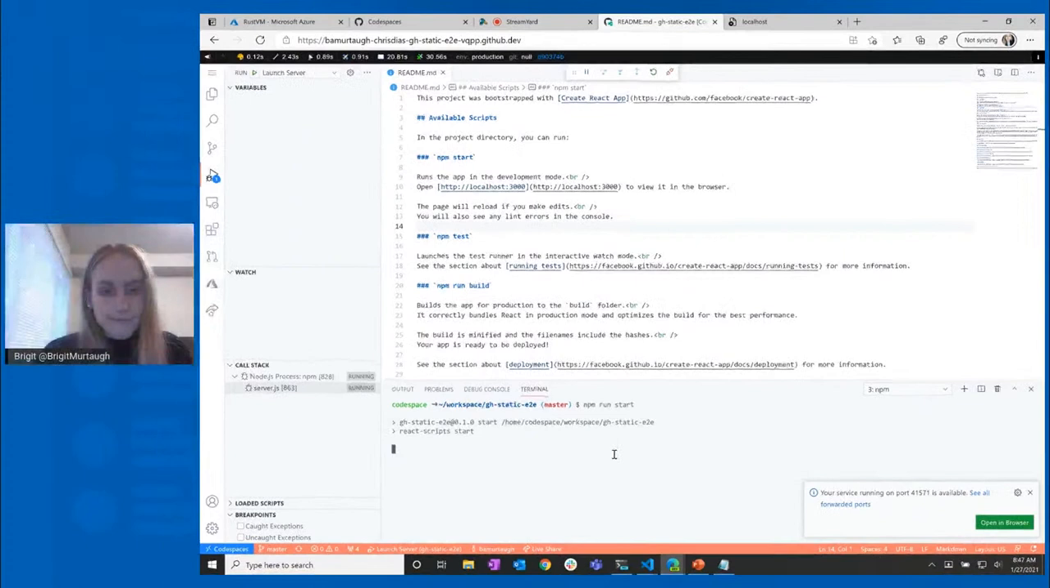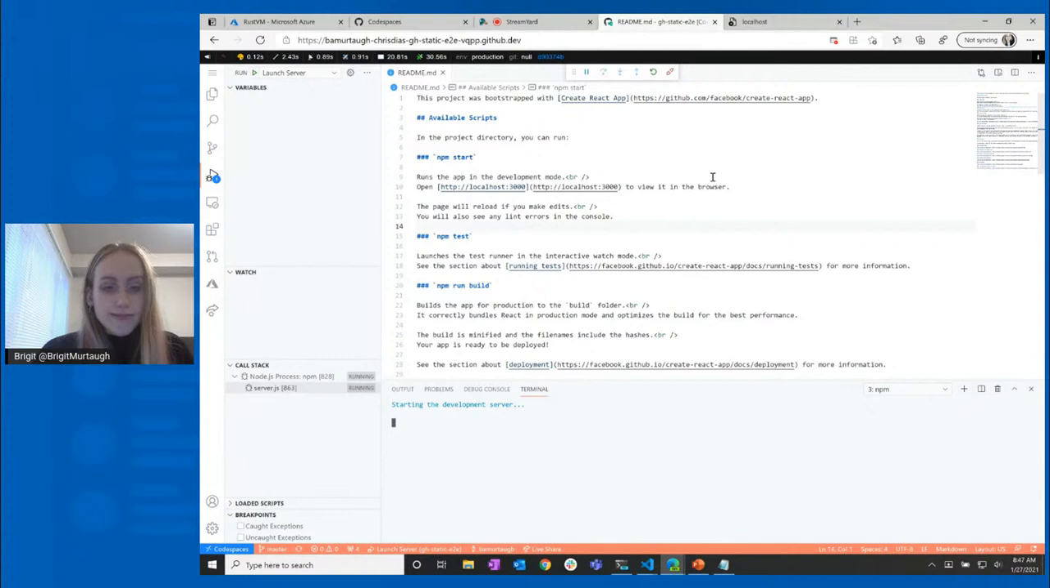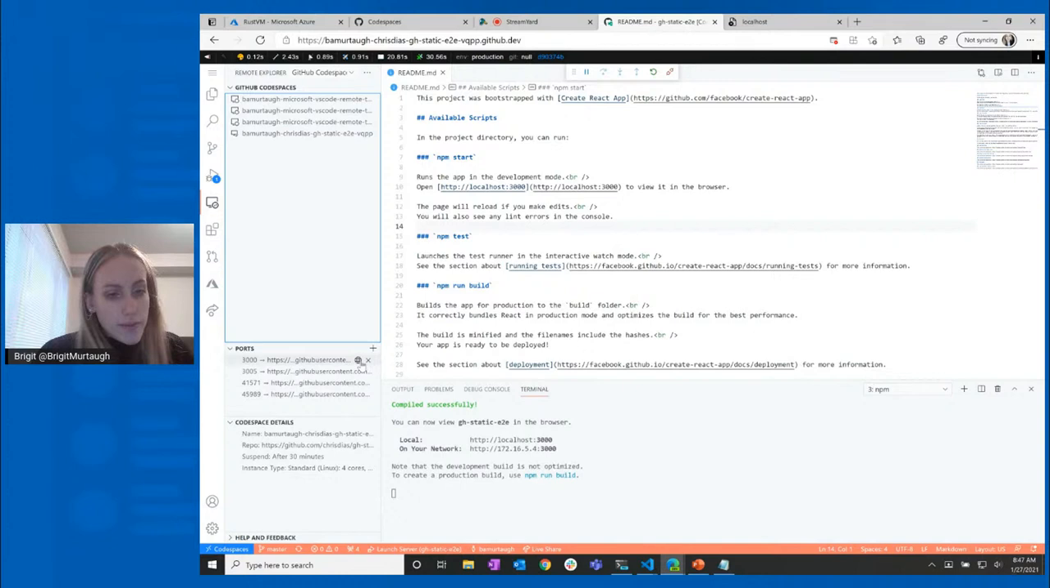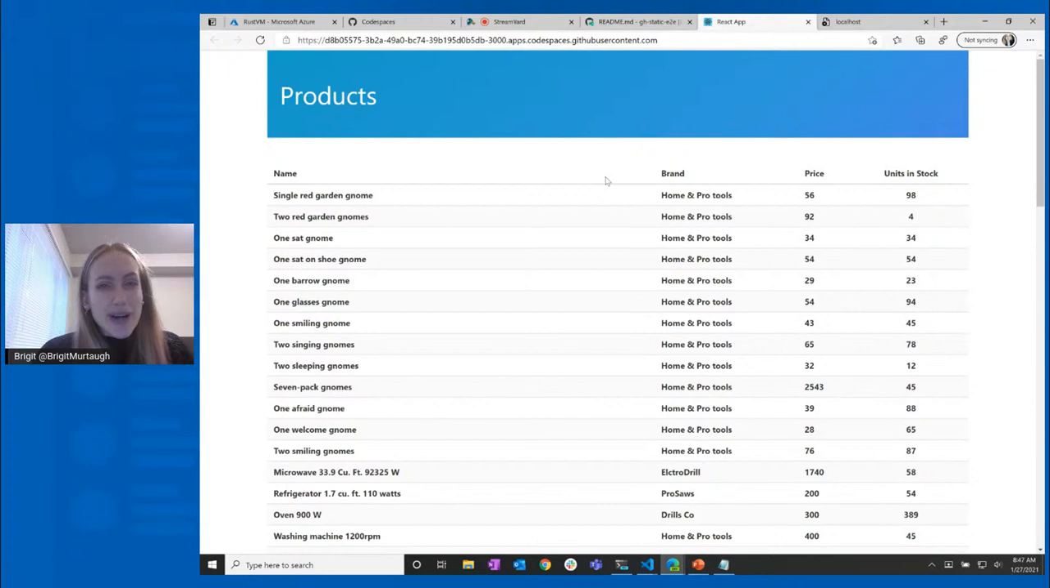There we go, starting things up there. Okay, it should be available at port 3000. If I go over here, we can see our ports. Let's open it up, and there we go. And our app is successfully running in the browser. So we can see we have an awesome experience in the browser with GitHub Codespaces, just like we would want locally.